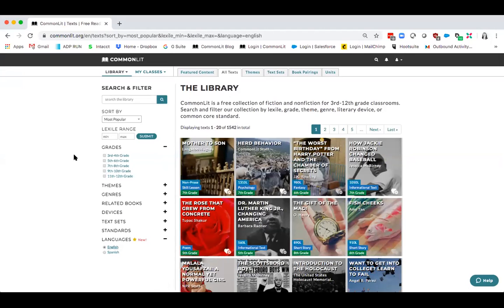So what we're looking at right now is our main library page, and we offer a few ways of navigating through this collection that we have. And you can see these different tabs up here. Those are the different ways that we're going to walk through today.